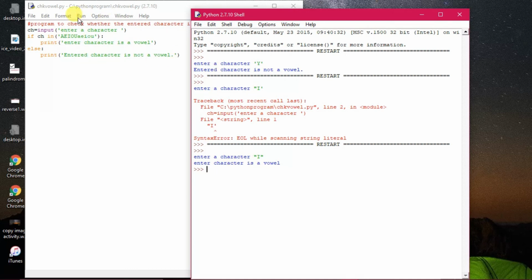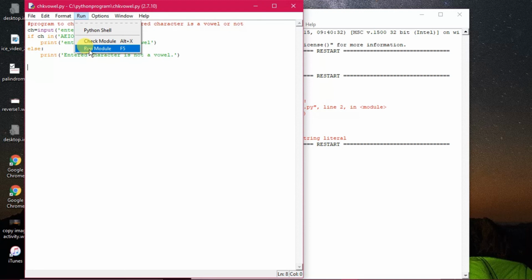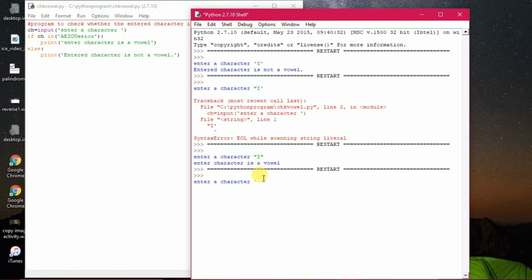Let us see one small letter also. There I'm entering, say, small o, and enter. Yes, the entered character is a vowel. So that is the functionality of the in operator that has been used in the program effectively to check whether the entered character is a vowel or not.